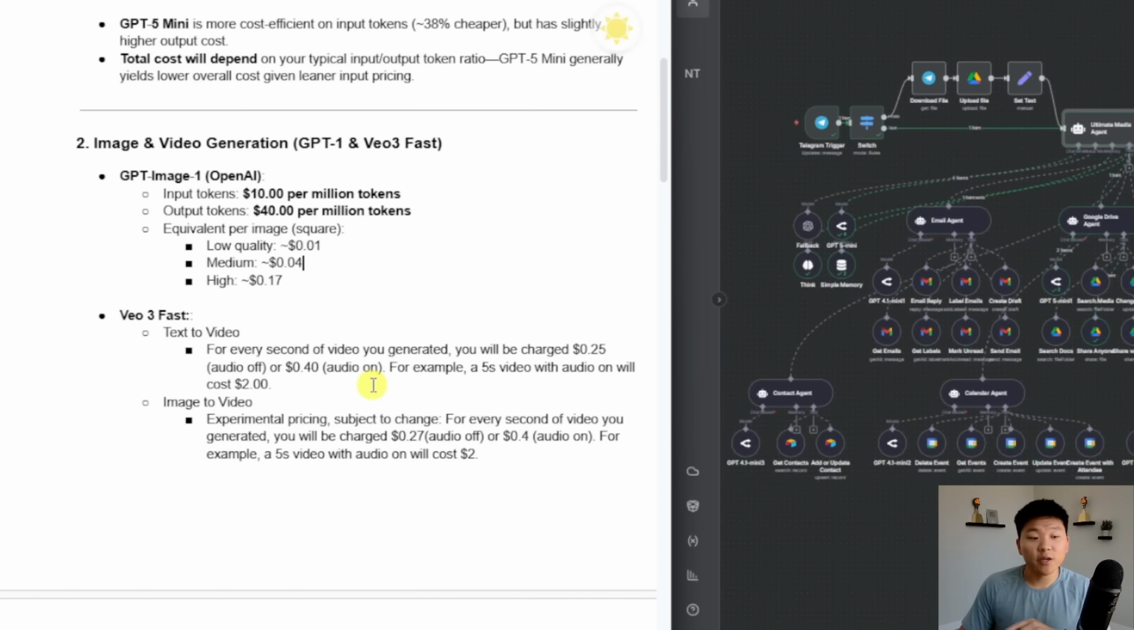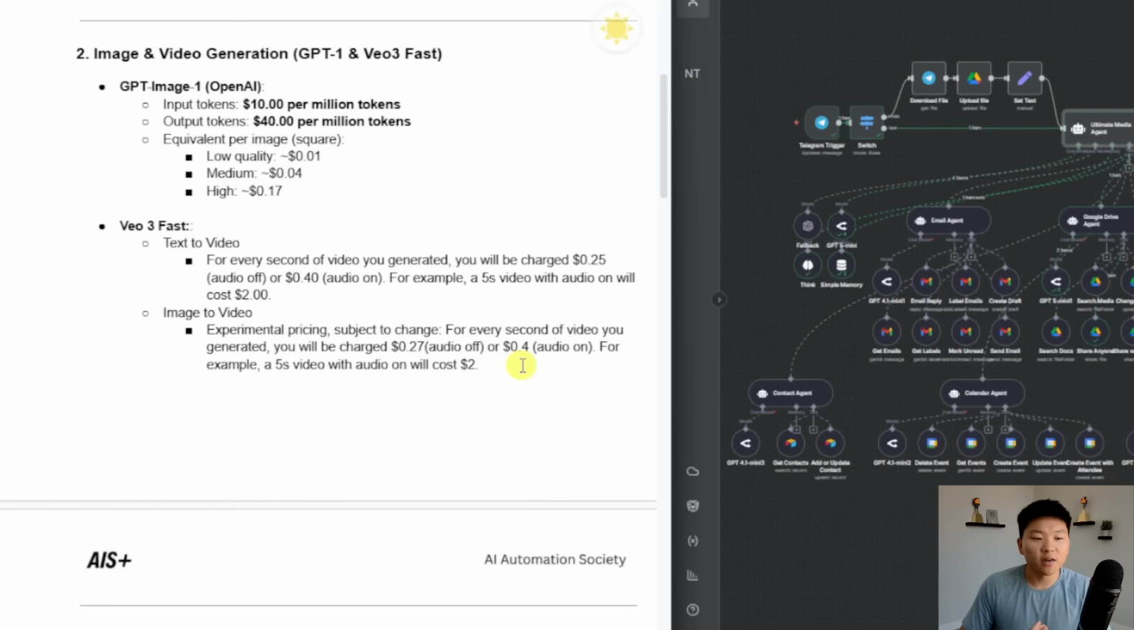And then we were using VO3 Fast to make videos, and the pricing is a little bit different if you're doing text to video or image to video. So for text to video, for every second, you're going to be charged 25 cents, but we were doing audio on, so that would have been 40 cents. And then for image to video, it's the same price for audio on per second, but if you don't do audio, it's going to be a little more expensive per second. But it also said that this is experimental pricing and could change.